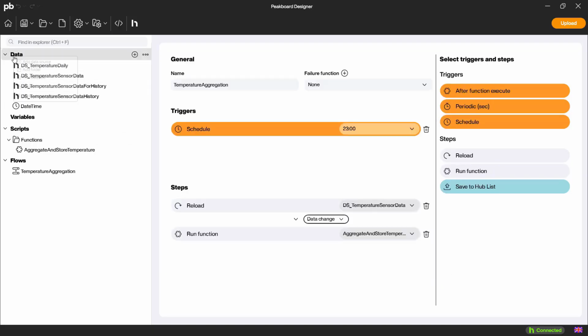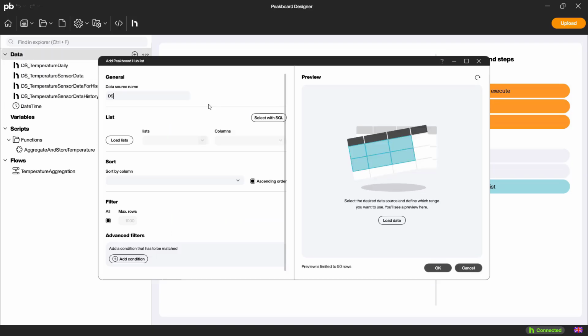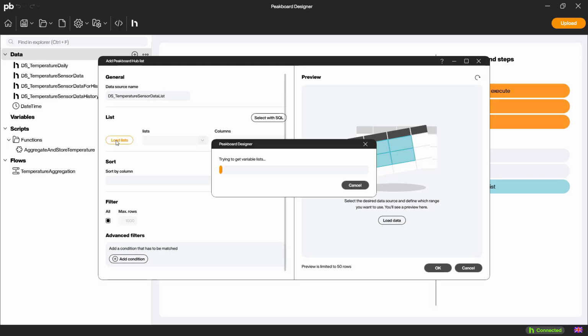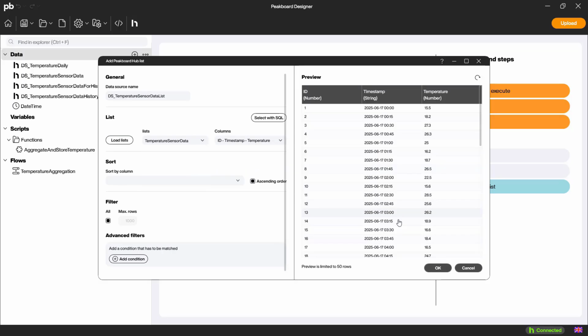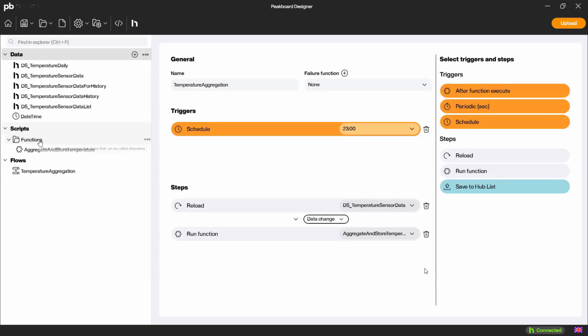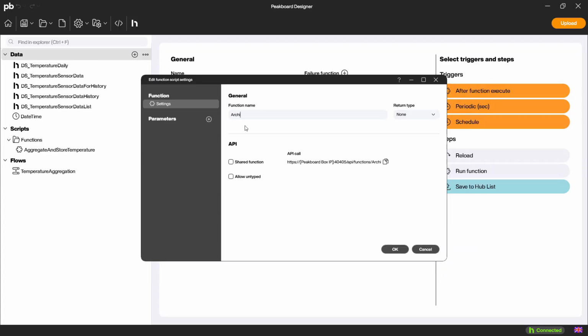Finally, we need to link the temperature sensor data list to later be able to delete data from this list. This can only be done in the script for Peakboard Hub data sources that are not linked by an SQL query. Now we can create our function to archive the data.